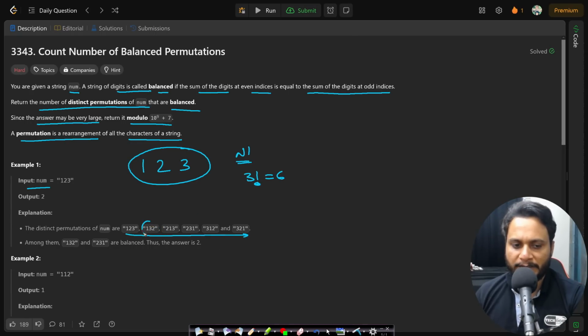Now, if you look at a rearrangement like 1, 3, 2, and look at the even indices 0 and 2 and add the digits, the sum at the even indices is 3. Now, at the odd indices there is only one, index 1, so the sum of the digits at odd indices is 3. Since the sum of the digits at even indices equals the sum of the digits at odd indices, this permutation is a balanced permutation. So this will contribute plus 1 to the count. You have to find such contributions, right?